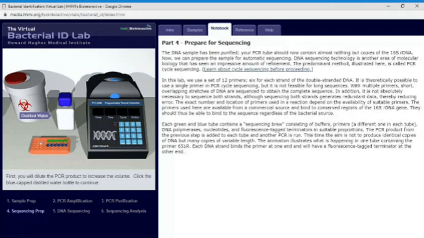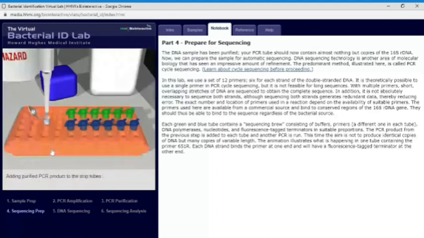Now here we prepare for sequencing. First, we'll dilute the PCR product to increase the volume by adding distilled water to the purified PCR product. Now we add the PCR product to the strip tubes.